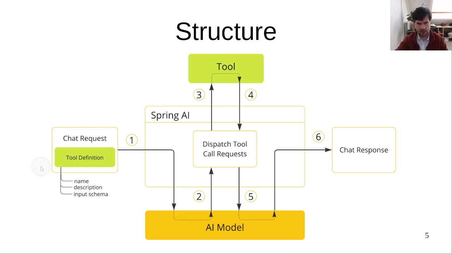Basically, when we make a chat request, on that chat request, we'll also have tool definitions. They get sent into the AI model. And then if the AI model, based on the prompt, sees, oh, I could really use that tool to find out things that I need for this request, then it will make a call to the tool, and that will hit our tool code. So it will do something.